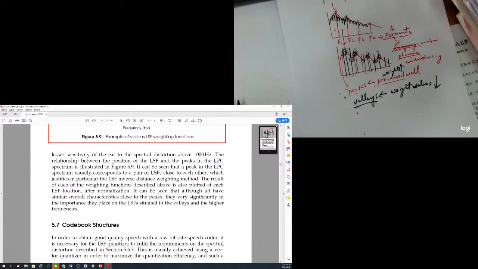Okay, so right now what we figured out is, one, the line spectrum frequency, and second, we are trying to do the quantization.